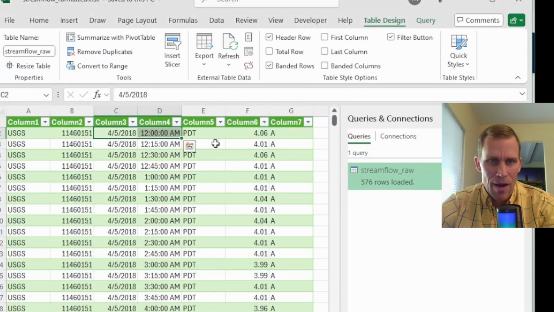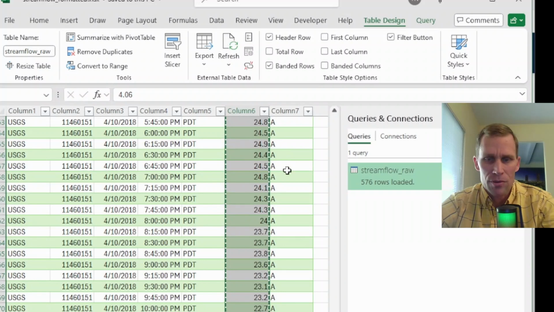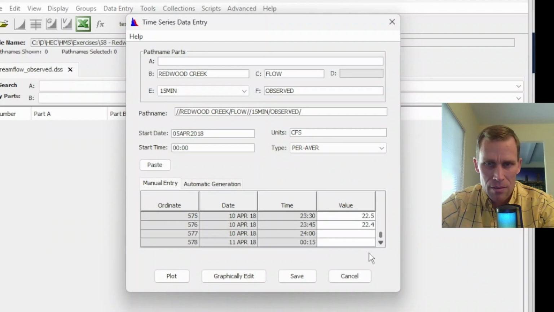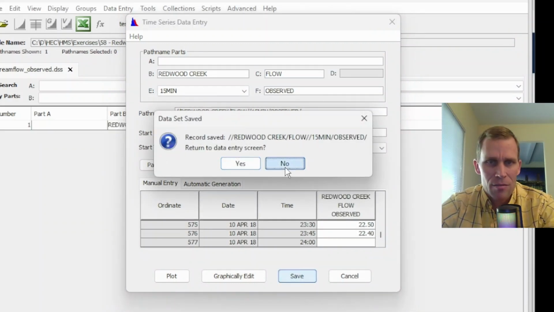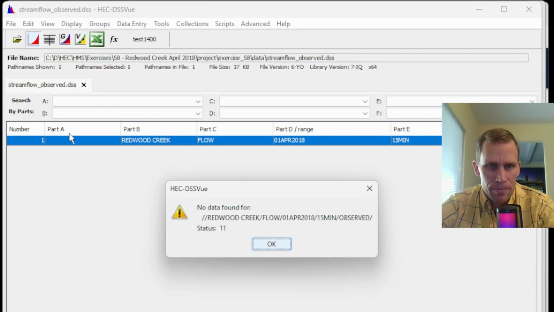All right, let's go grab that data here from column 6. I'm just going to highlight it all, Control C, then go back to here, Control V to paste. I think that pasted in. Okay, we'll go ahead and check it out in just a moment. All right, so it's saved, and let's look at that streamflow data.